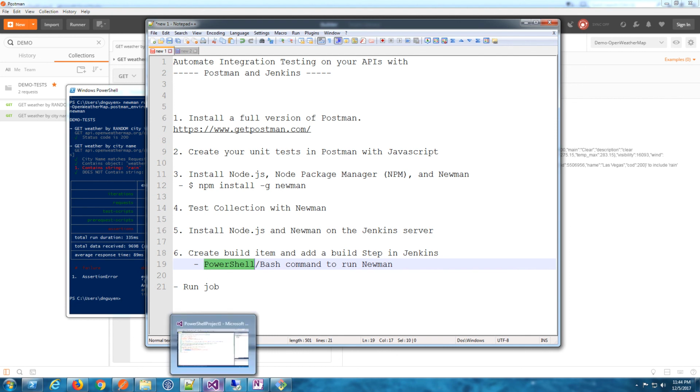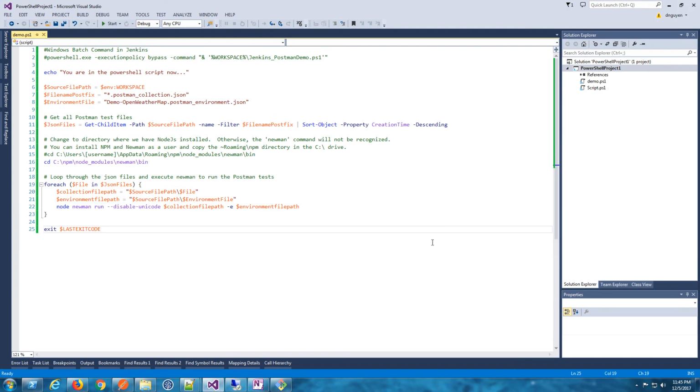So let me go through real quick what that PowerShell file looks like. I start off with echoing to the console, hey, you're in the PowerShell script now. And you'll see that later on Jenkins when it builds out the file. So I got a couple variables here. The environment workspace is a Jenkins environment variable, and you guys could read that. It's basically specifying the location of where Jenkins will build out your project to.